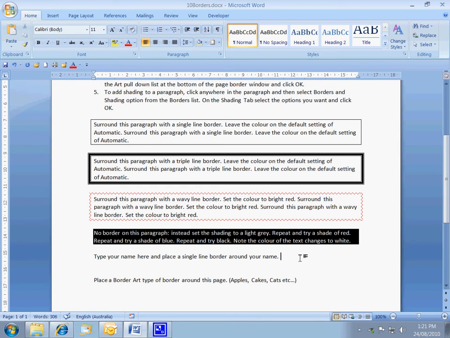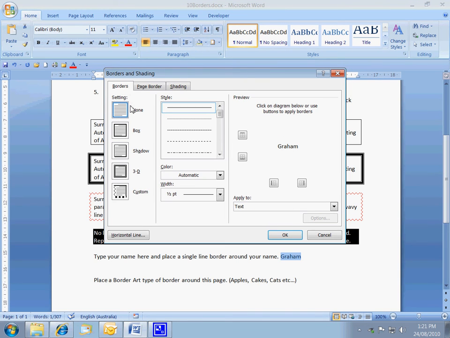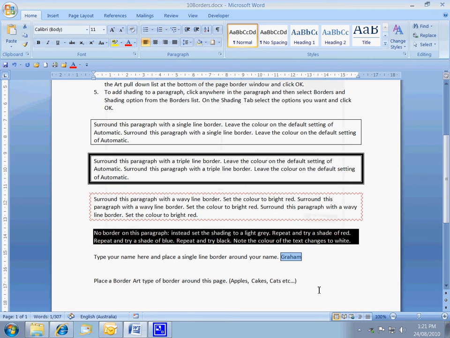I'm going to type my name here, and you could type your name right there. If you double click on your name, it's highlighted. Go up to the Borders and Shading. Here in the borders, click on Box. Go with a single line style, 1/2 point thick. You can see the preview, it's going to apply it to the text. Click OK. When you click off, you've put a border around your name, just around one word.